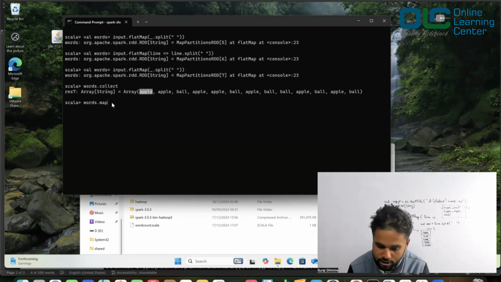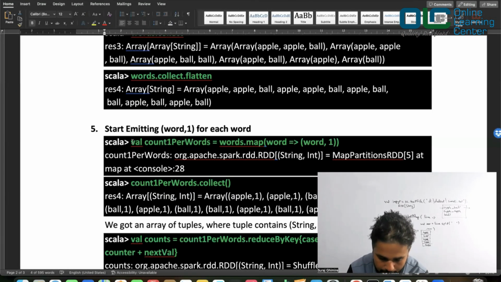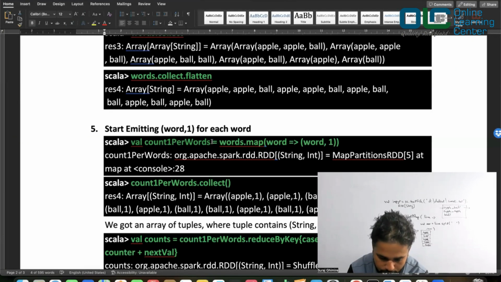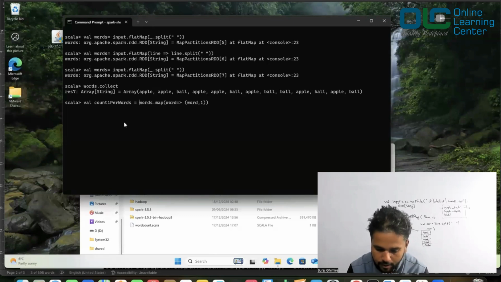Words dot map. You'll get one word here. Now what do you want to do with this word? You want to emit word comma 1, right? And let me take the same variable name, count1PerWord. Let me copy this piece, because I just don't want to change the variable name, so let me go back here and paste. Now see here.